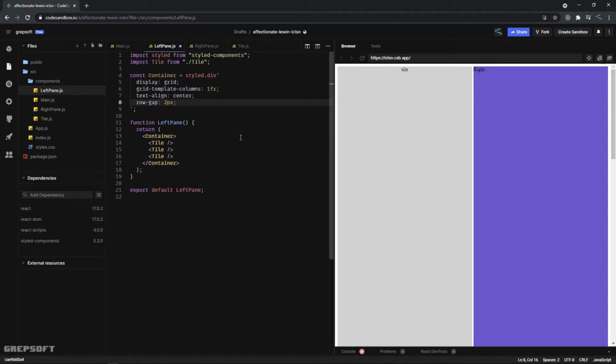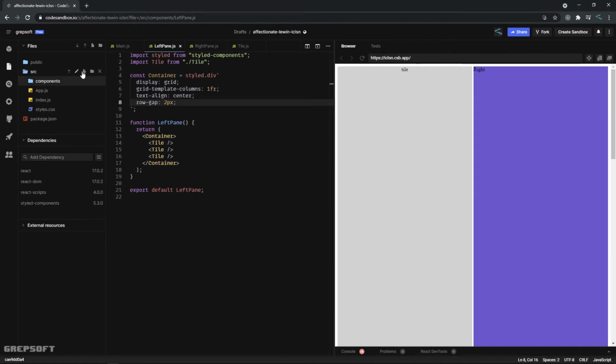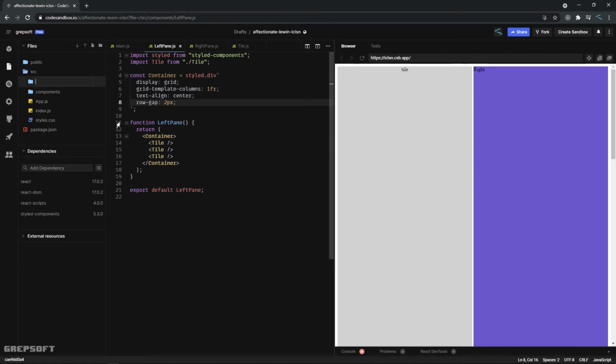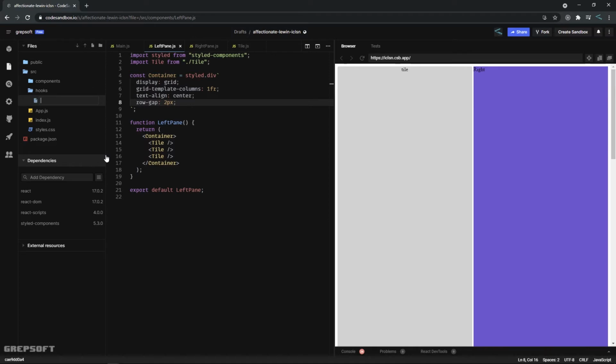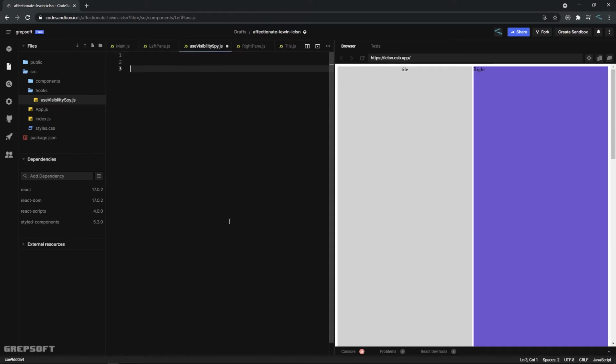Now let's get to the meat of this thing. So the first thing we will do is we will actually create a spy hook that we can tap into a component. So I'll come here and I'll create a folder. Let's call it hooks, in case you want to put multiple hooks. And within that, I will create the useVisibilitySpy. Okay, so we have that.